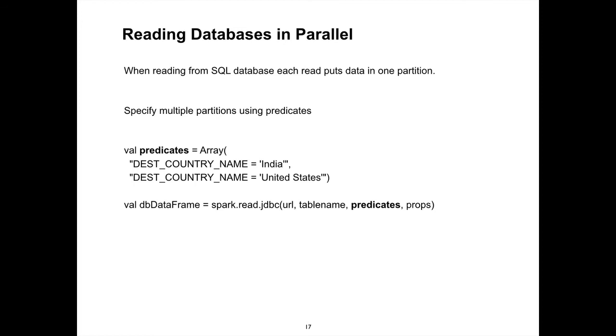and we do that with what they call predicates. Why predicates? I don't know. And you basically give it, in this case, I'm going to read the flight information data, and one partition is going to get all the ones, right, on India, one destination United States. They'll break it into pieces like that.